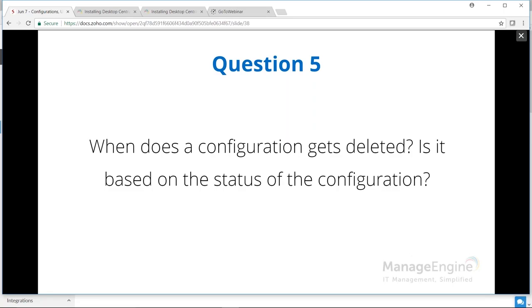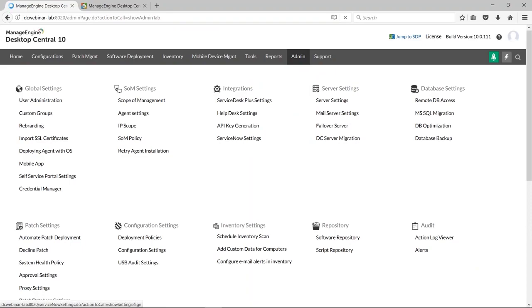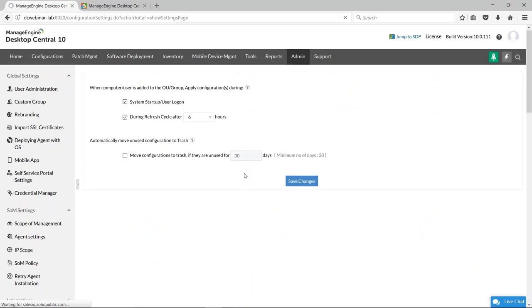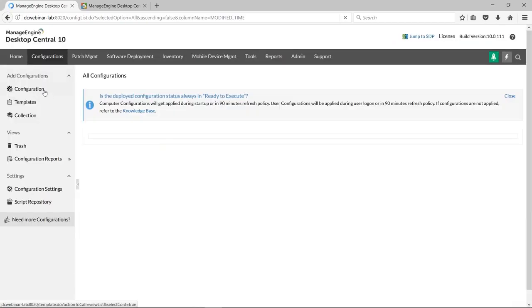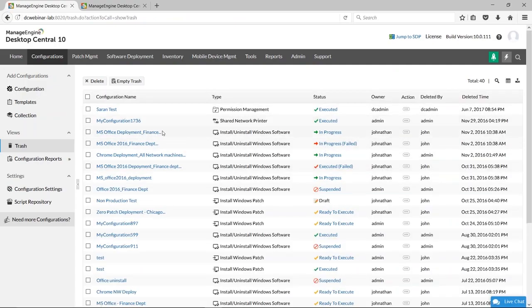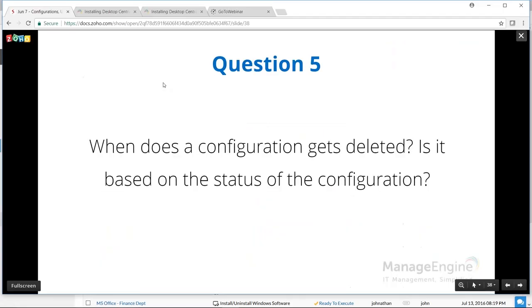When does the configuration get deleted? Is it based on the status of the configurations? Well, you can just go here and choose the configuration settings, which I've already showed you. By this you can define when you want to remove the configuration. These configurations are going to be inside your trash, where you can see all of them. All the configurations will be moved to the trash, and from here you can delete a configuration if you want, and you can also restore it back to the normal configuration view.